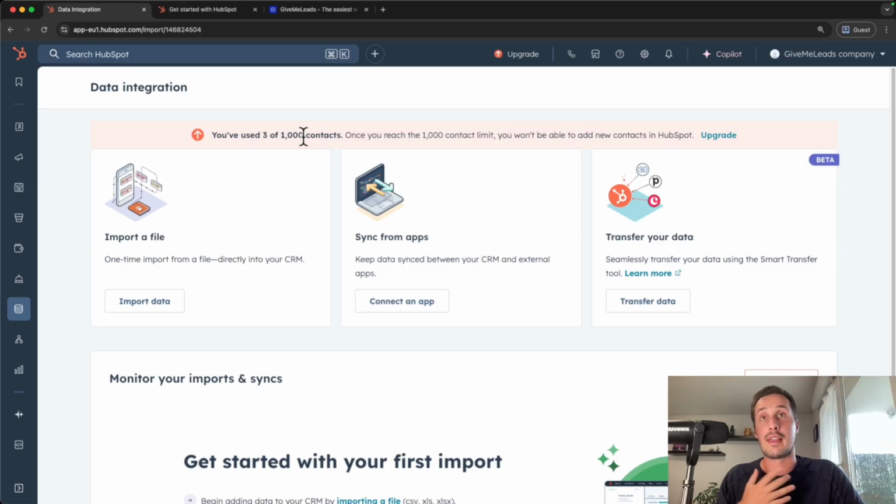In my opinion, this limitation is one of the worst when you use HubSpot for free. But if you don't have thousands and thousands of contacts, I think that it will be okay.